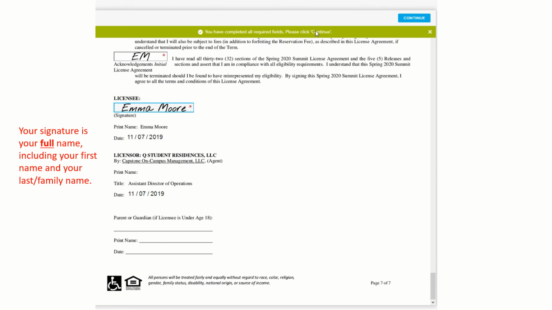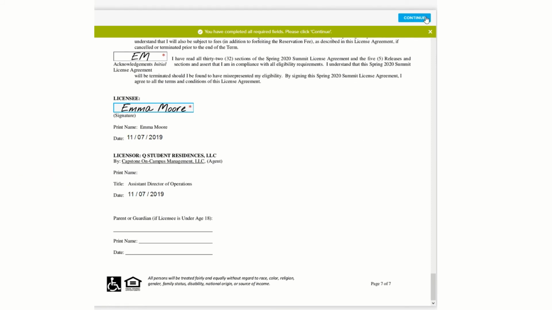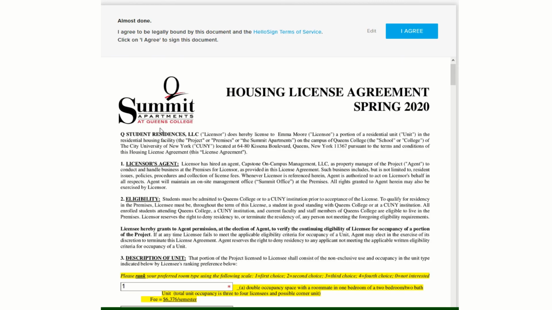Once you have the green check mark up here, you are all set to continue, and you can click continue to move to the next page. After clicking continue, make sure that you select I agree to complete the application.